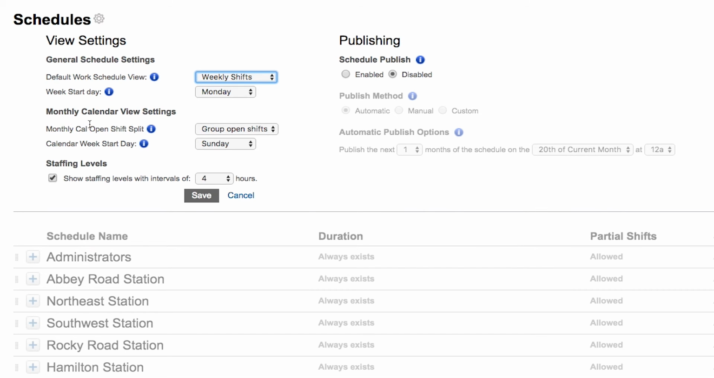When it comes to the monthly calendar, you can have the open shifts grouped together in order to save you some screen space and consolidate all those open shifts together. Or if you need them split out into their own individual shifts one by one, you can have them split. You can also show on a calendar point of view what day of the week starts that calendar over on the left-hand side. Traditionally, that's a Sunday, but in your case, it might be another day of the week.